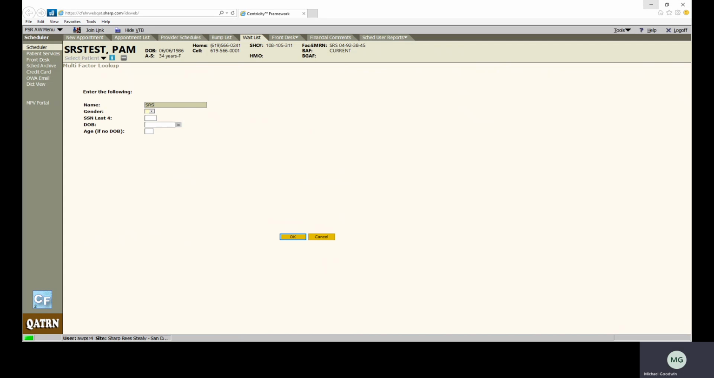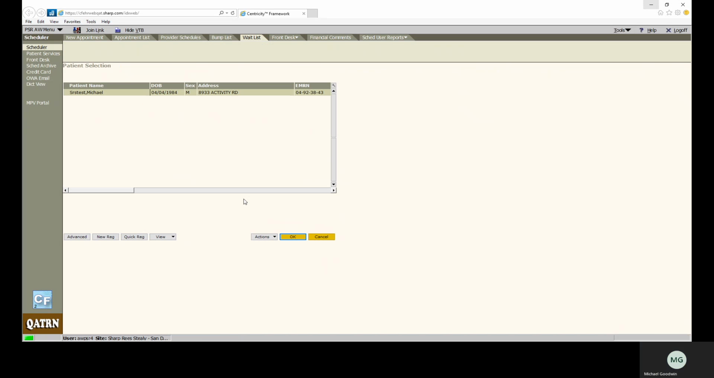This is going to bring me to my multi-factor lookup. So I'll bring up the patient I want to add. Verify that's the correct patient. It is. So I'll press OK.